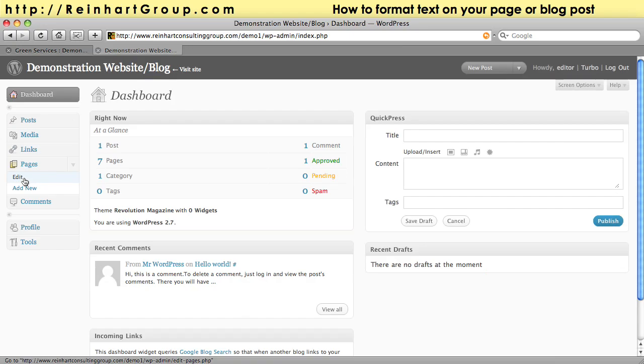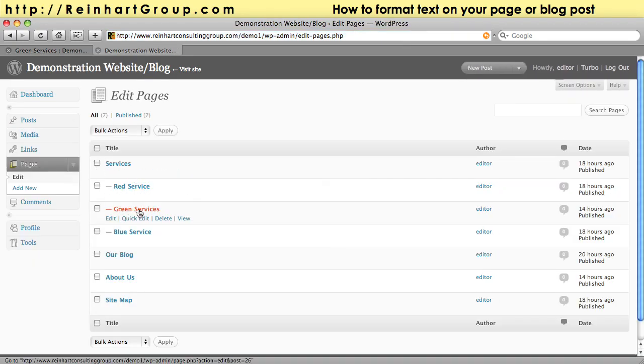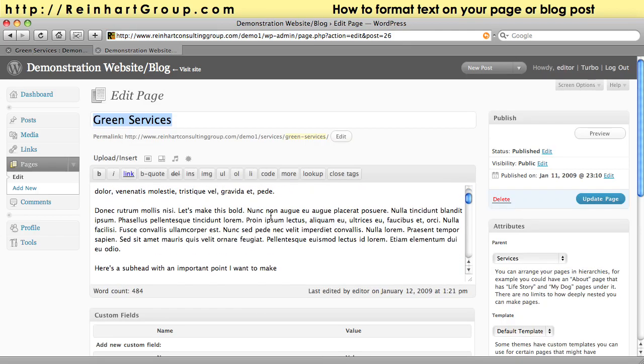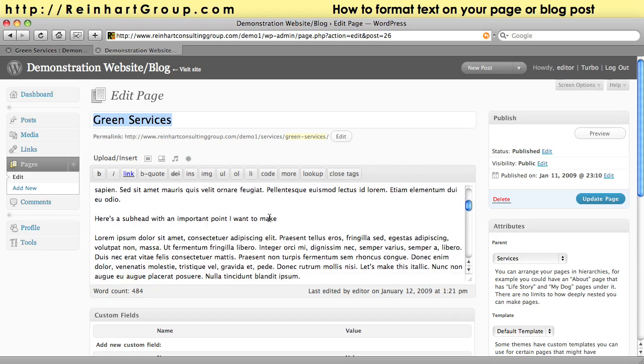We're going to go into the dashboard, click on Pages. We're going to navigate to the page we want to edit. In this case, it's the green services. And we're going to go through the process of just using this word processor style function to apply formatting styles. Just like you would on a word processor, you highlight the text that you want and you click on B for bold.